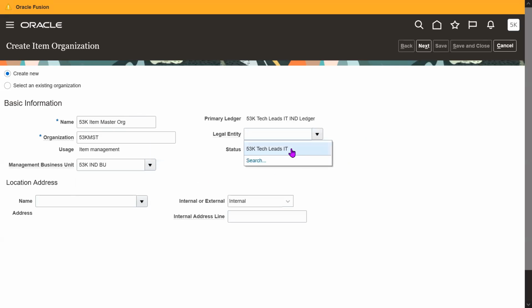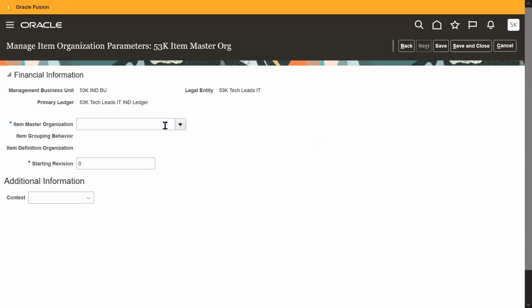And I'm selecting the legal company. And coming to address, since this is a logical org, it's not a physical entity. If it's not a physical entity, there is no location. Okay, location need not be entered. And if I click on the next, itself is the master org. So enter itself as the master organization and starting revision 0. It's okay. And then save it.